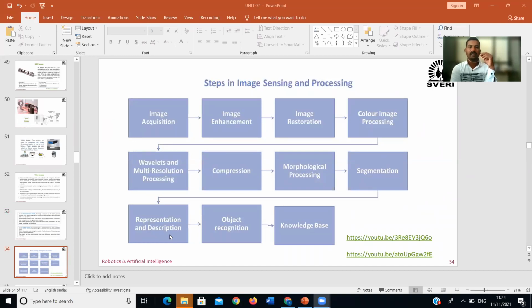Okay, in that, whichever image we want to define, we have to take the picture of that image. We have to select it depending upon that image, and we have to click that image. After clicking, we will move towards image enhancement.